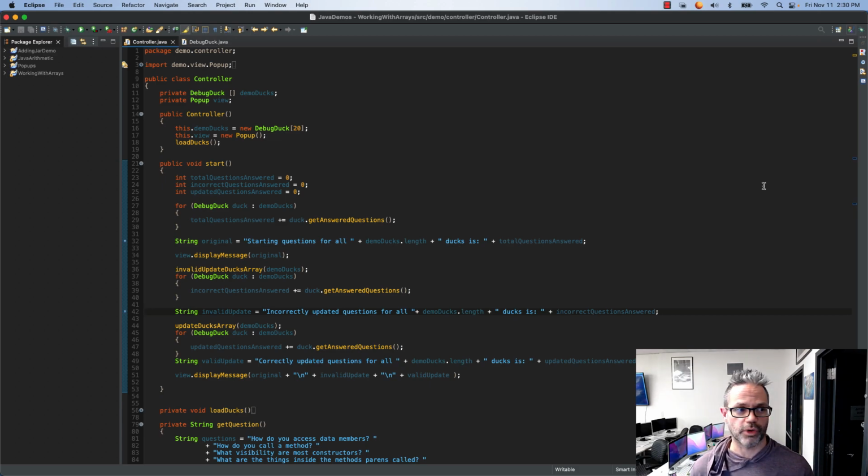This is a debug.duck array, and I have a pop-up view that I can actually show the information. And we've got our start method where we're going to show the information that happens when we try and actually destroy that information. So in my constructor, I've initialized my demo.ducks to be a new debug.duck array of 20. I have this .view's new pop-up because you always initialize your view after you work with your model. Trust me on this, it saves you so much time.